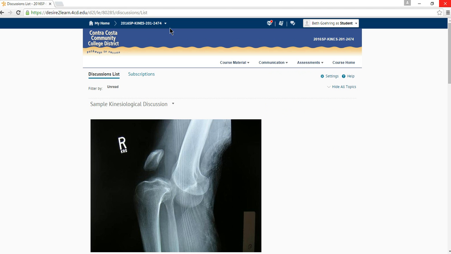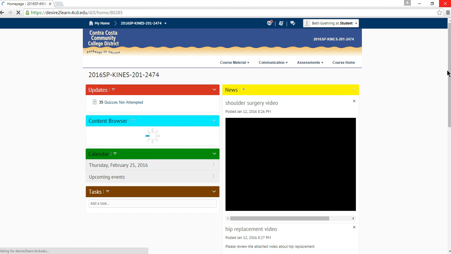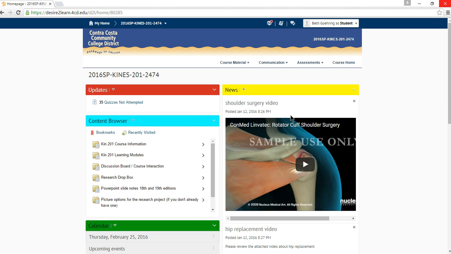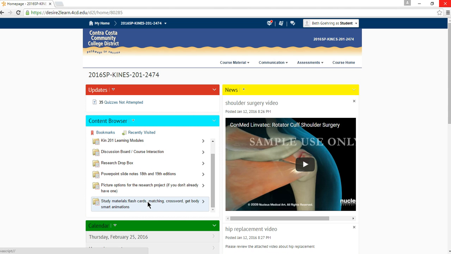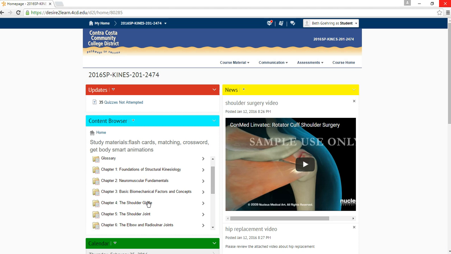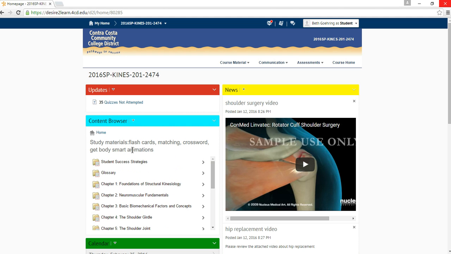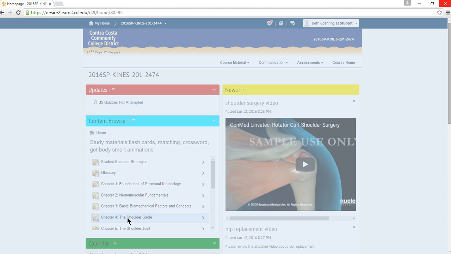All right, I think that's a good overview of how to use d2l, or how our course is set up in d2l. Again, it's set up in modules. I have PowerPoint slides for both the 18th and the 19th edition. And there's all kinds of study materials down here. This area down here, this Body Smart, this is pretty cool. Let's go into shoulder girdle.